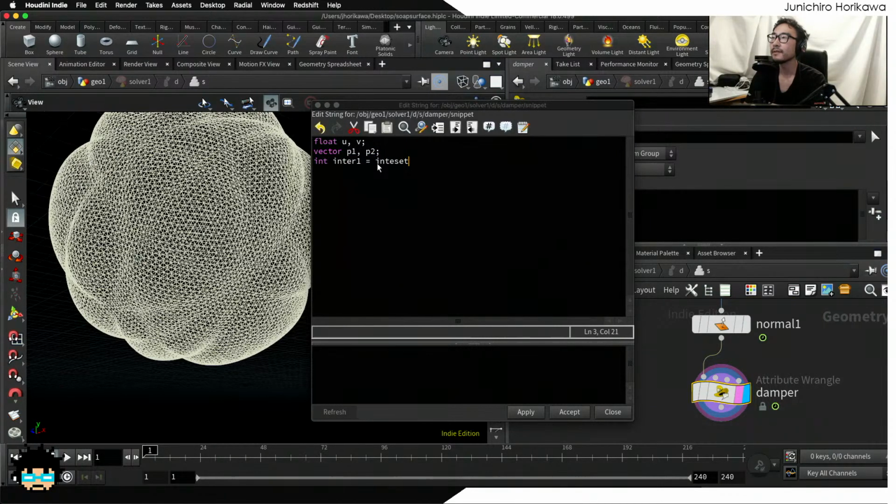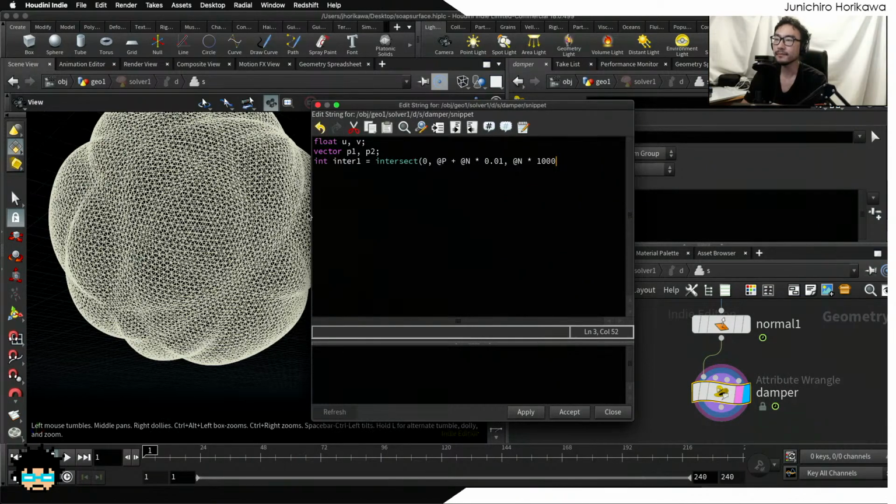So in order to use intersect, first of all you need to apply a geometry input number which is equal to 0 right here, and then the original position, the point that you're going to start the intersect from, is going to be @P plus a little bit of offset from the current point position. So you can use @N, the normal direction, multiplied by some small value like 0.01. Then you also need to define the direction as well as the length of the ray. The direction should be directly @N, which is equal to the normal direction. Then you also want to multiply it with a really big number so that it is far enough to intersect with another point on the geometry. Okay.